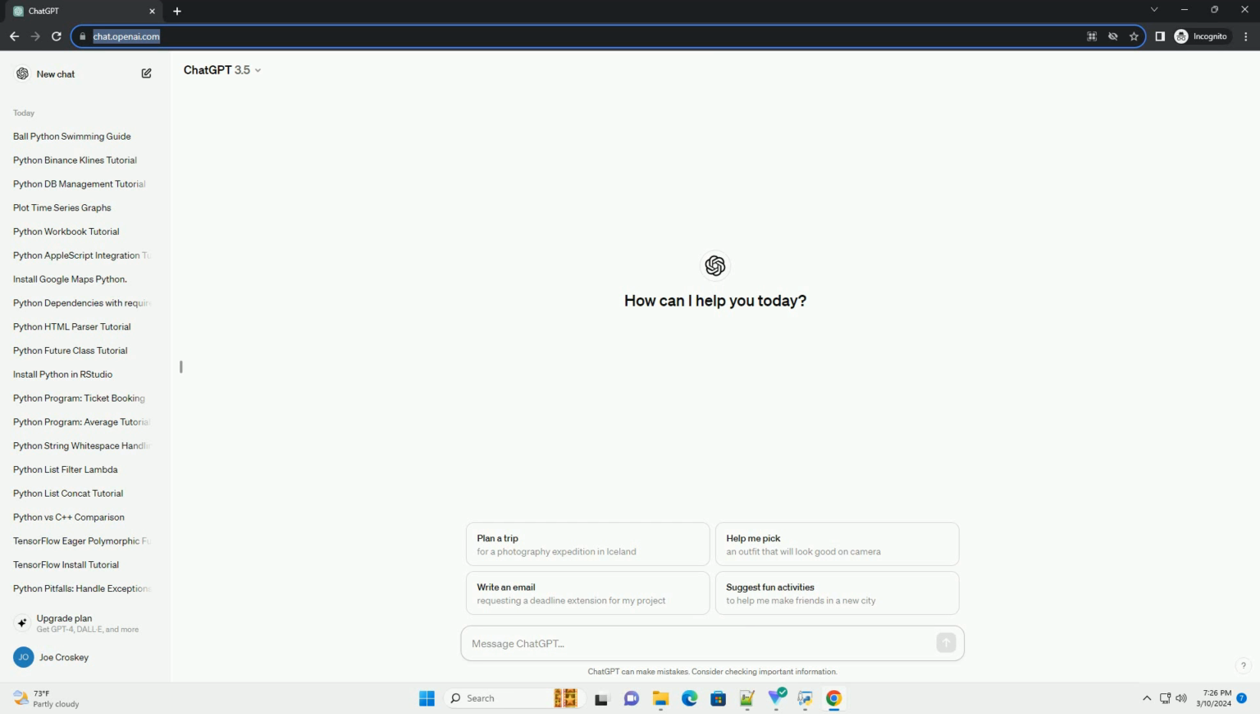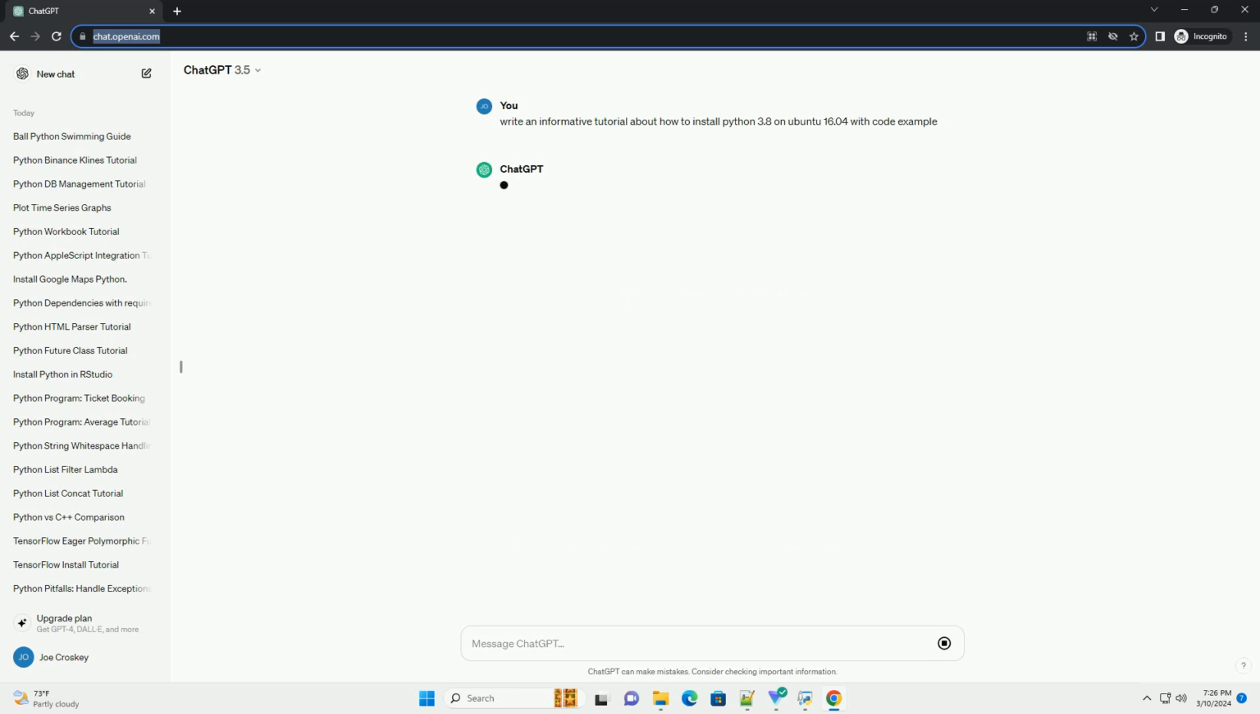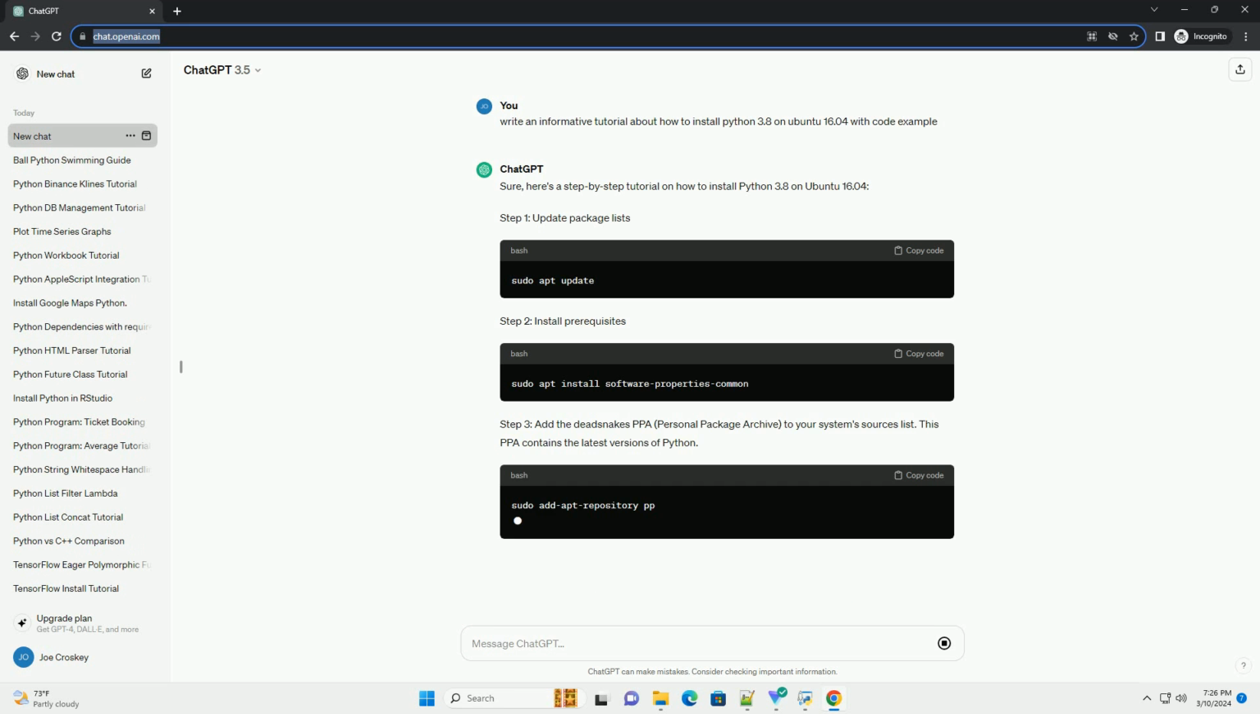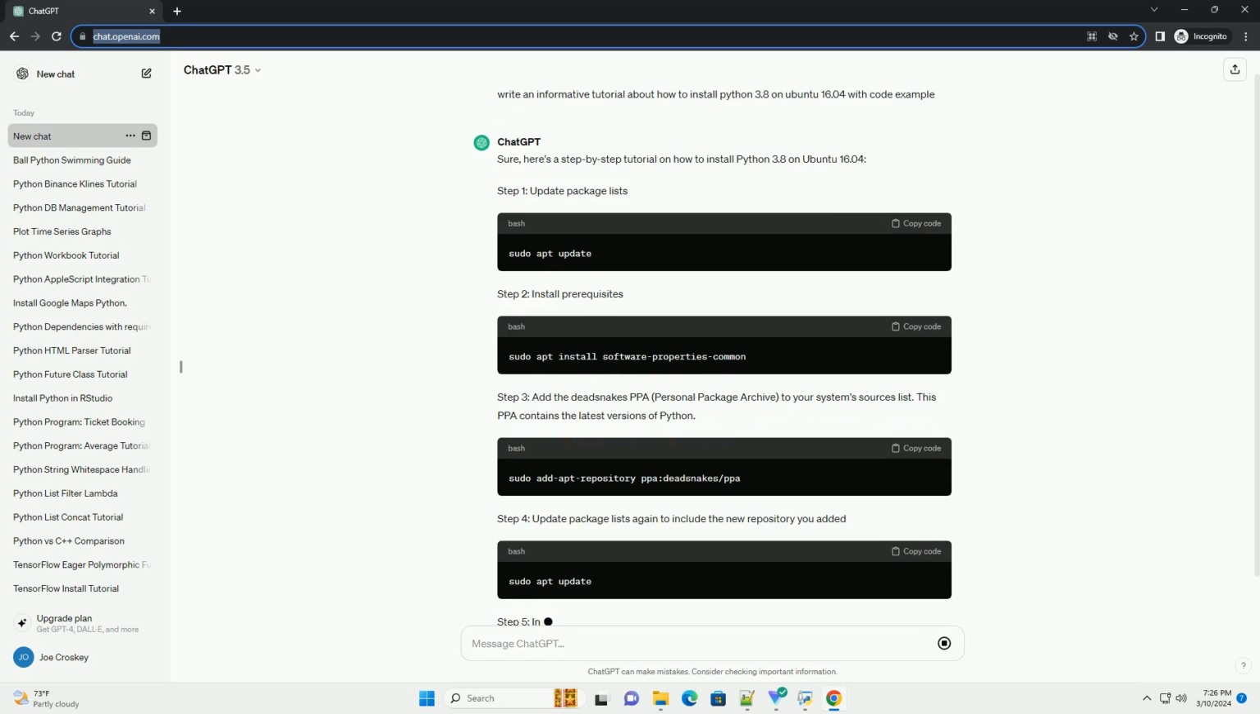Sure, I'd be happy to help you with that. Installing Python 3.8 on Ubuntu 16.04 involves a few steps, but it's a straightforward process. Follow the steps below. Open a terminal window and run the following command to update the package list.